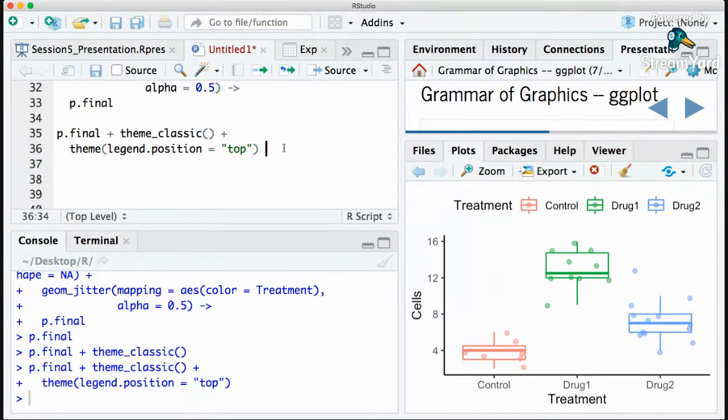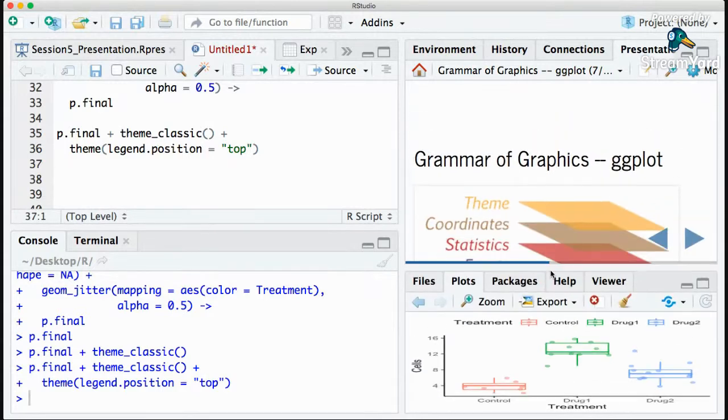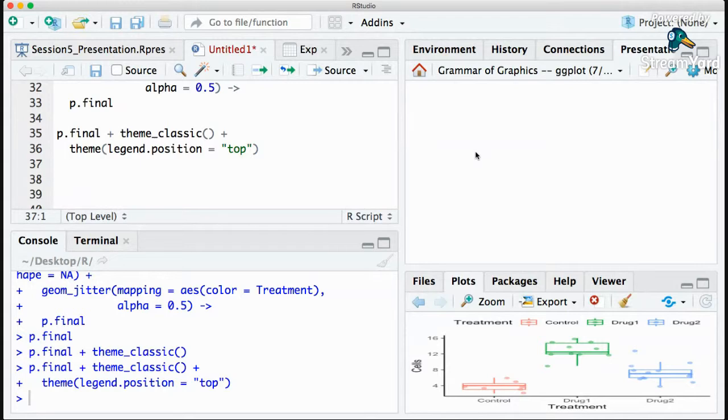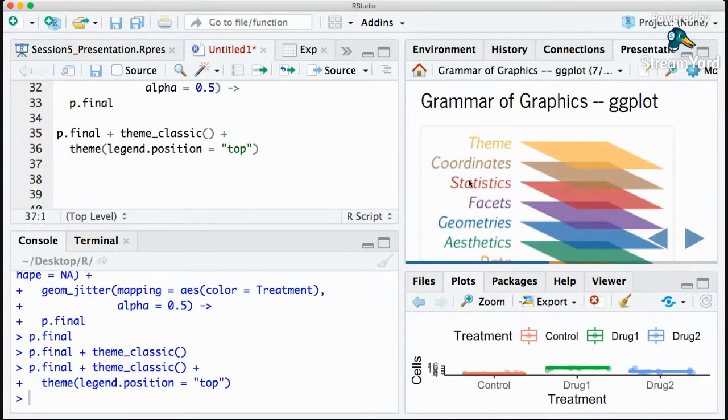So this is good. And now you want to add some statistics, right? Because this is the plot, but we have no statistics here. So statistics is of course now part of the statistics layer, because this is another layer here. So we have covered the data layer, aesthetic, geometry, and theme, and now we'll go to the statistics layer.